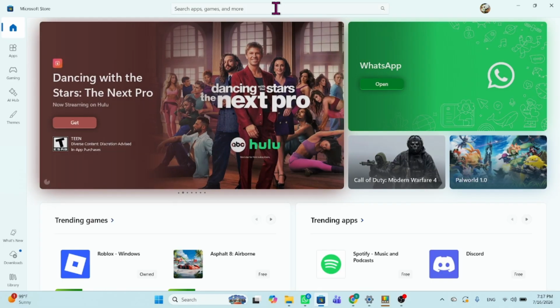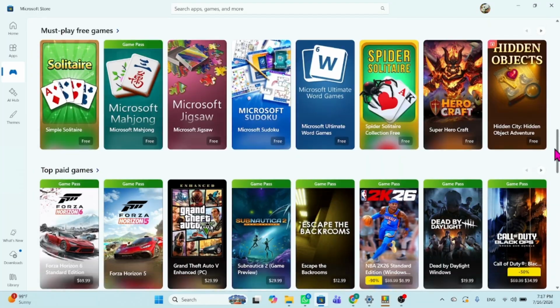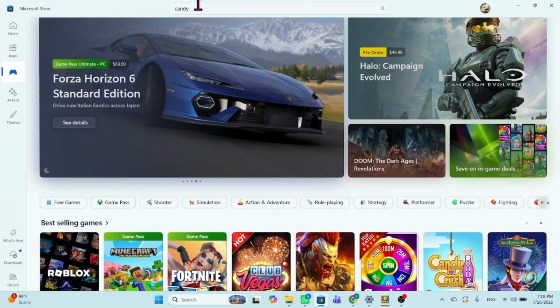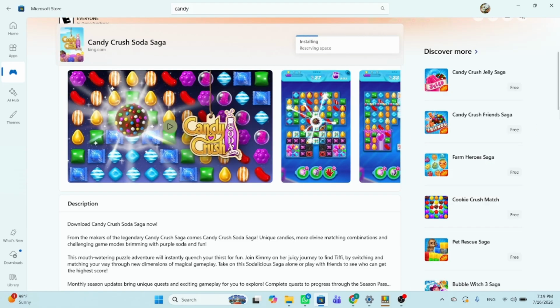After signing in, click on Games. Here, you will see many options of games. If you want to search for a game, then click on the Search Bar. Type the name of the game you want to download. For example, you can search for Candy Crush Soda Saga or any other game available in the store. Select the game from the search results to open its download page.